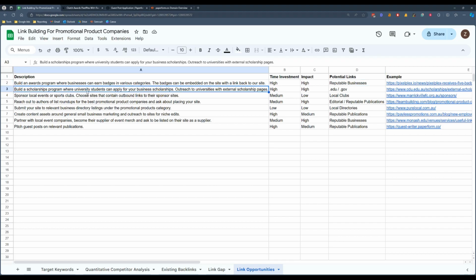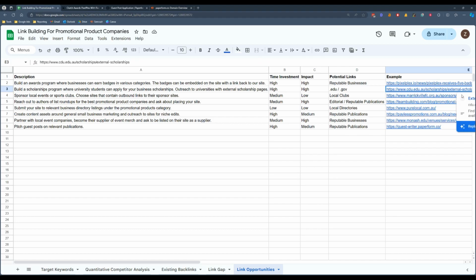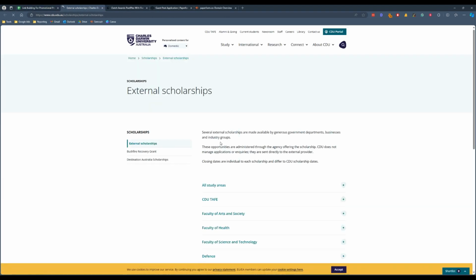Jumping into the second one, which is to build a scholarships program where university students can apply for your scholarship. And then you can simply outreach to universities that have external scholarships pages. There's an example here of a university that does have external scholarships. A lot of them do, some of them don't. So you'll need to do some manual review.